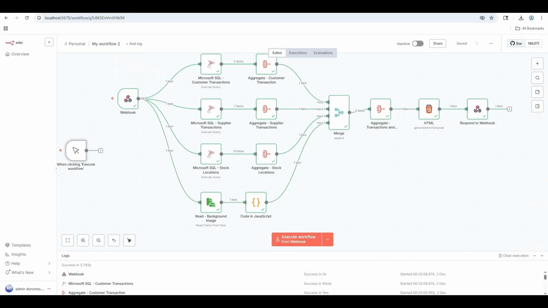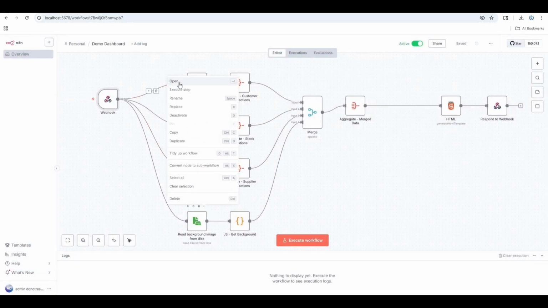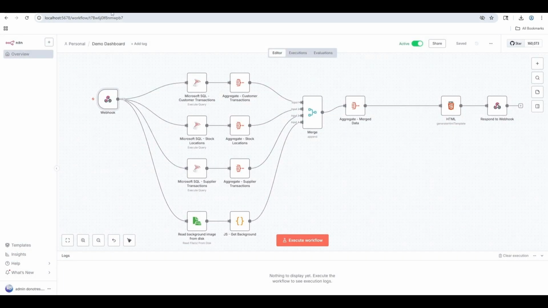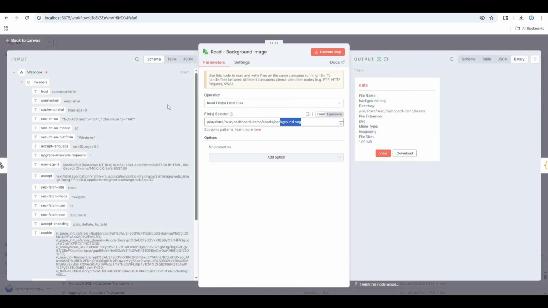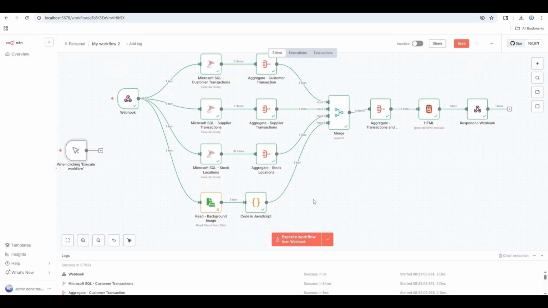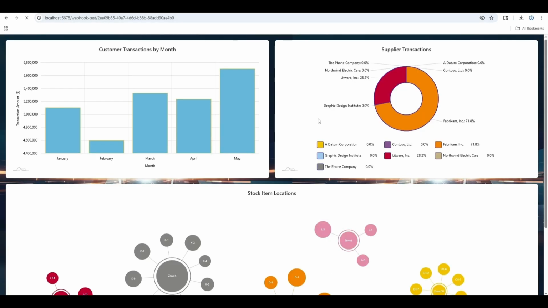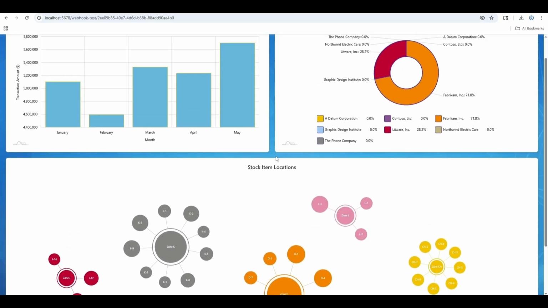I'm going to grab the URL from the initial version, from the start of the video, completed version. I'm going to swap that out for the URL here. Everything else in the workflow should remain the same. So now I should get the background that I desired.